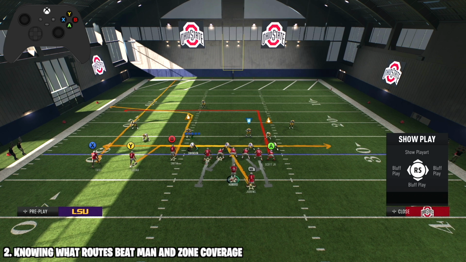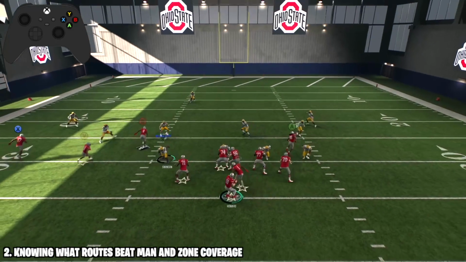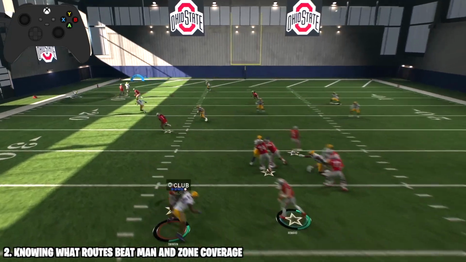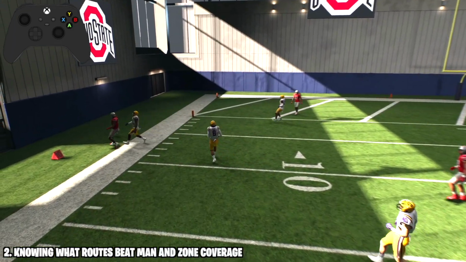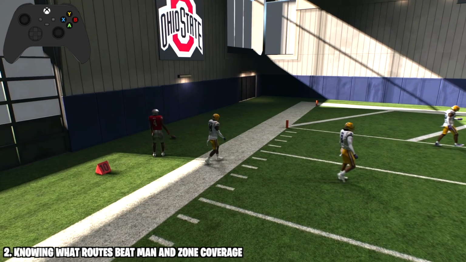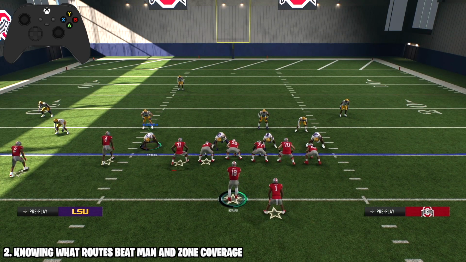There are so many concepts that benefit and beat zone coverage. And again, I have a video specifically with a bunch of route combos and concepts that beat zone coverage. This is just one of them. Again, look at this. There's no one underneath to stop Smith. He just runs a basic, a deep out route, mind you. And that's what he's able to do, is beat that.